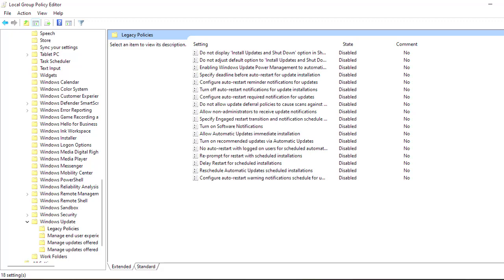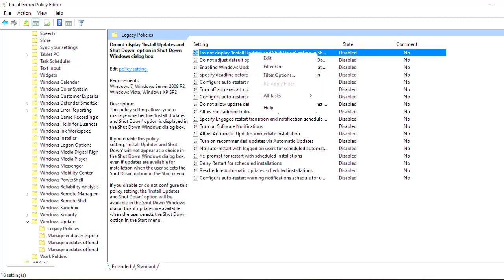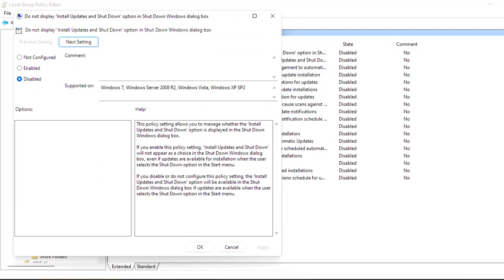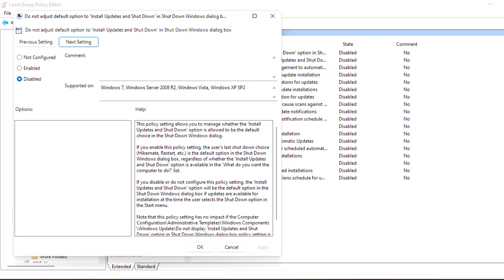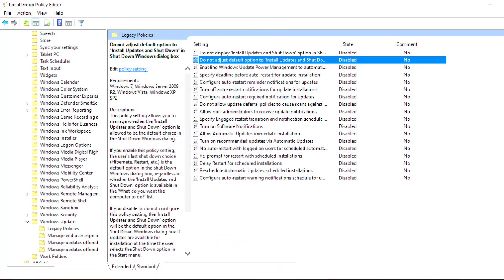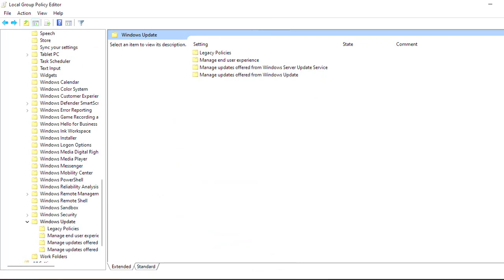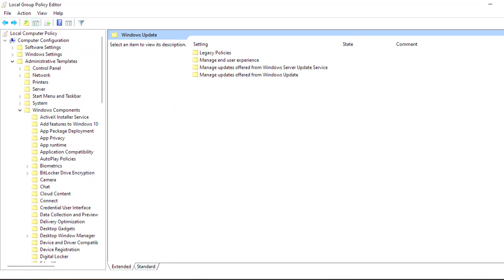You can see that I have already disabled all the updates. How can you do it? Go to edit and disable and next and disable and next. Use this pattern: next, then apply and OK. The same procedure applies to all these folders of Windows update. This is our computer configuration.